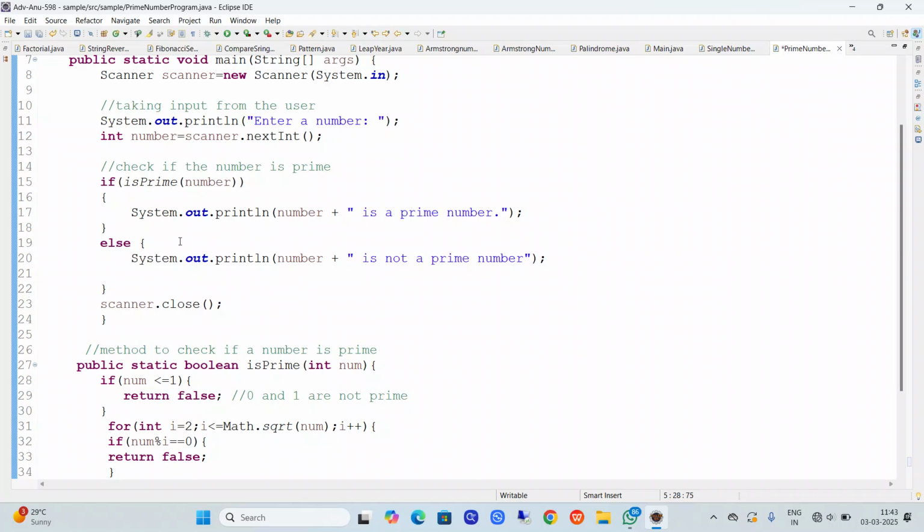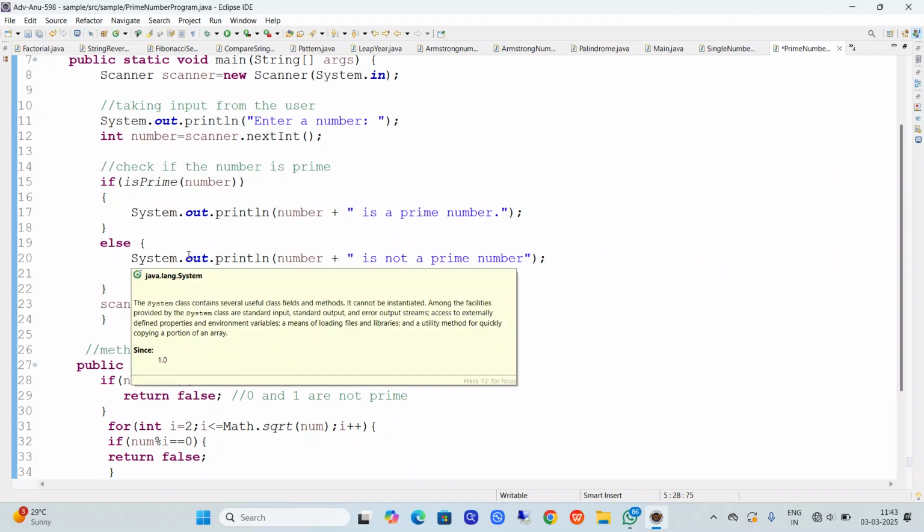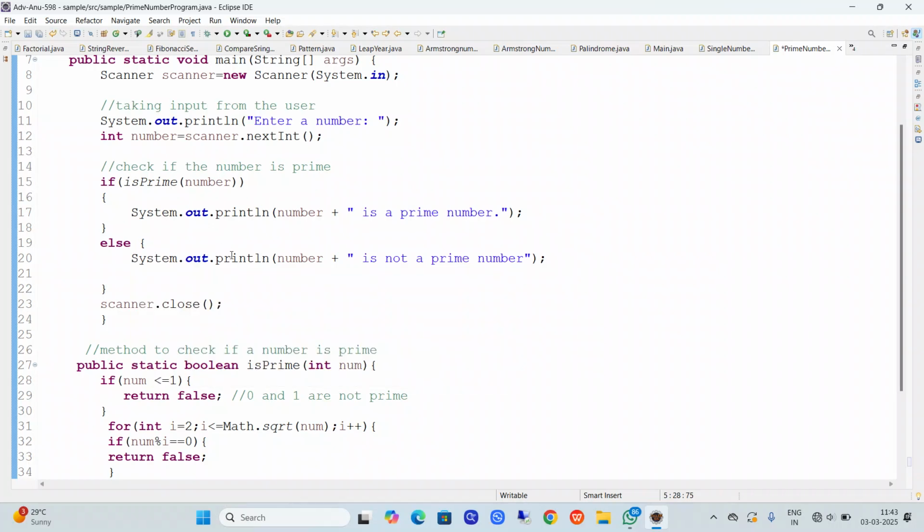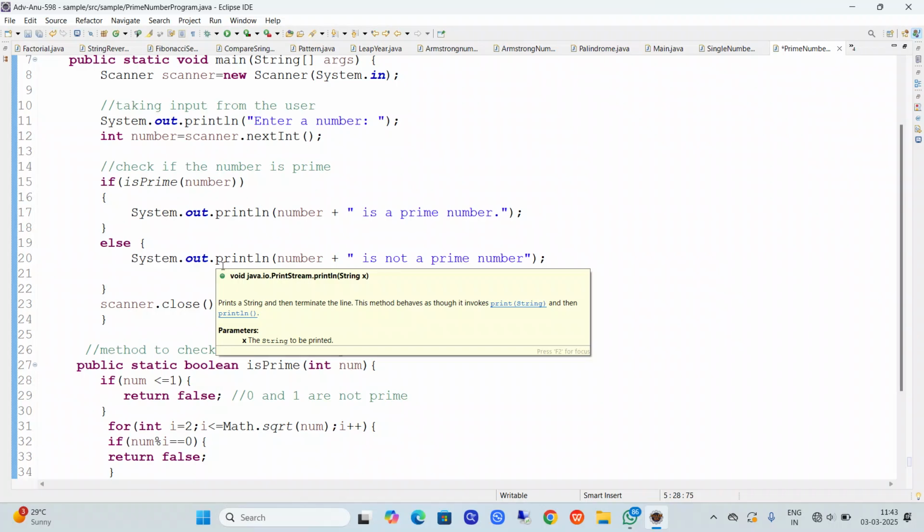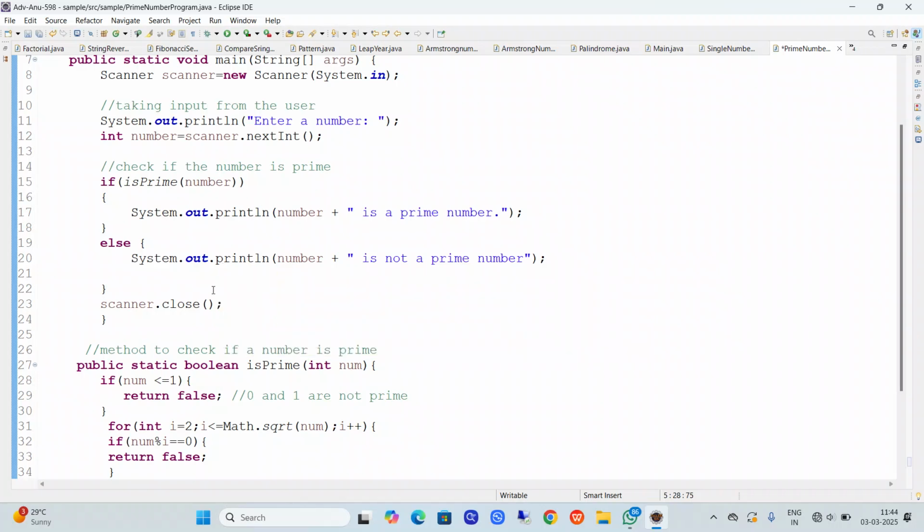Then here the else block. This is the else block, which is executed if the number is not prime. System.out.println: if the number is not prime, this line will print that the number is not prime, right? Then scanner.close(). This closes the scanner object to prevent memory leaks. It is a good practice to close the scanner after it's no longer needed, right?